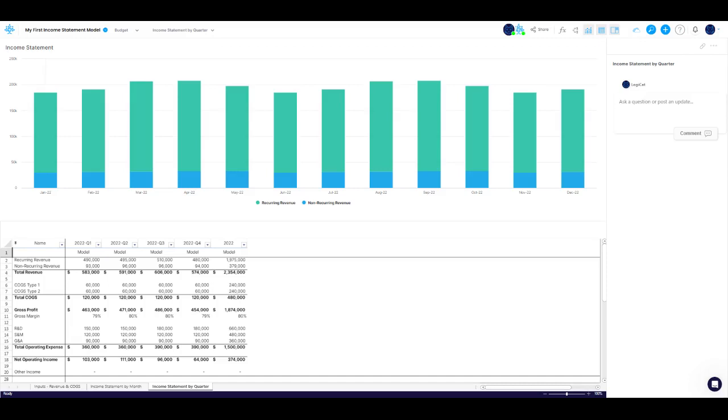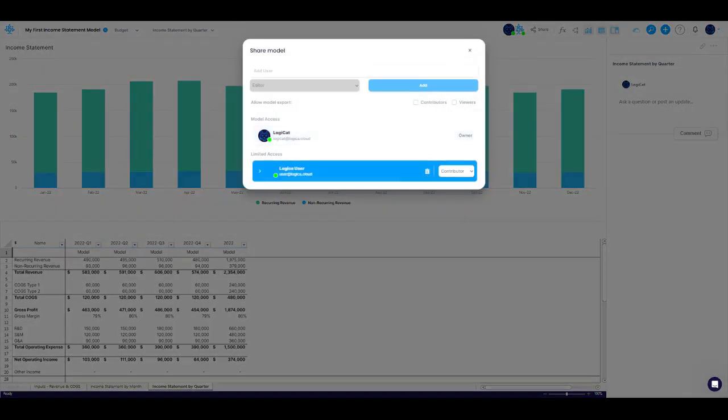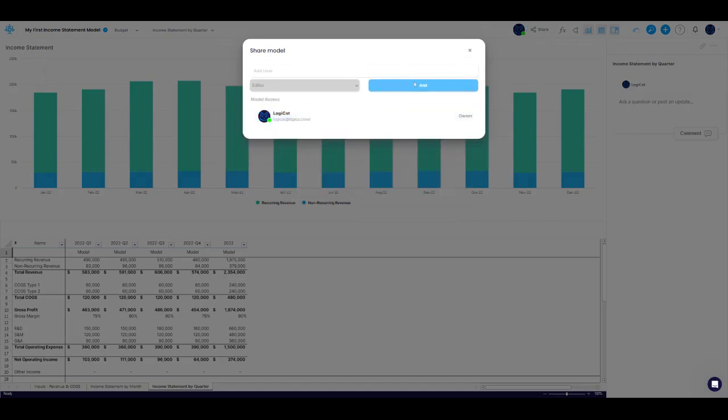To remove access to this specific model, click the Share button again, and just click the Delete button. This doesn't delete the user's account, but it removes their access from this specific model. This makes it easy to bring people in when needed, and yet still control access in a way that's streamlined for everyone. That also means fewer emails back and forth with the latest versions.